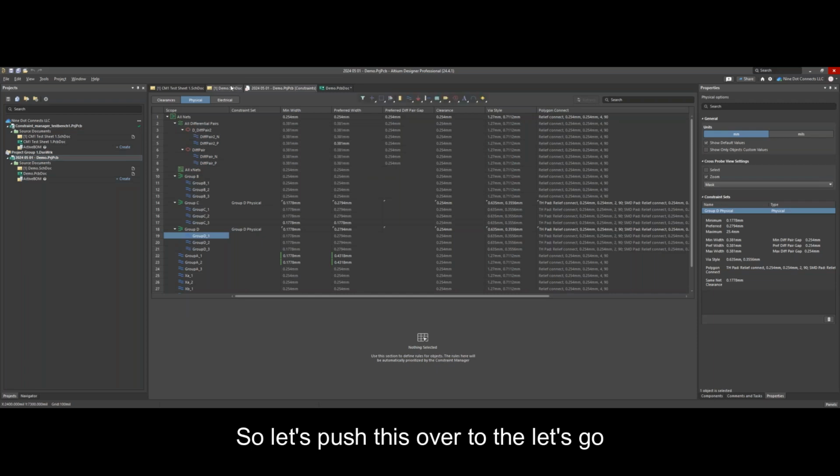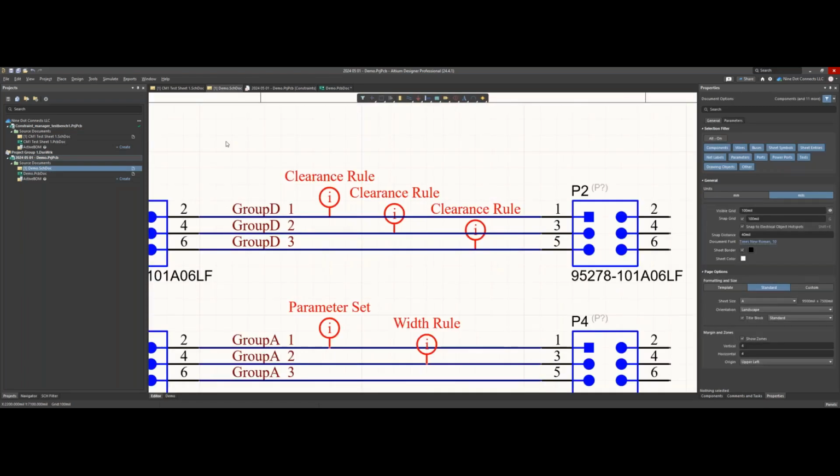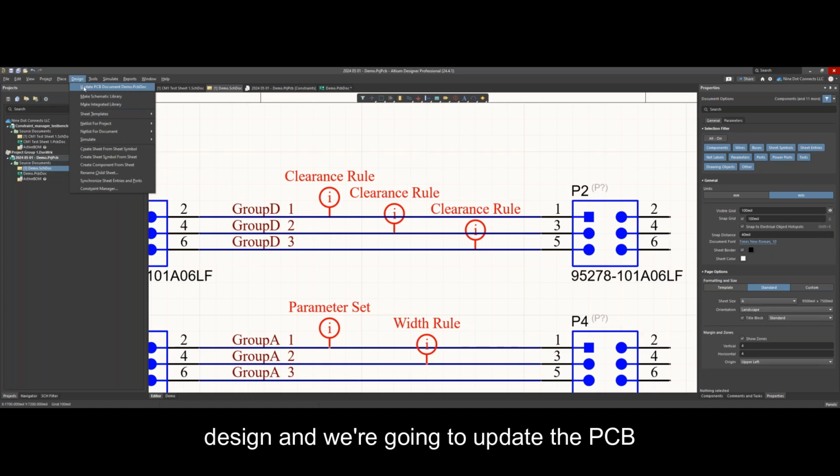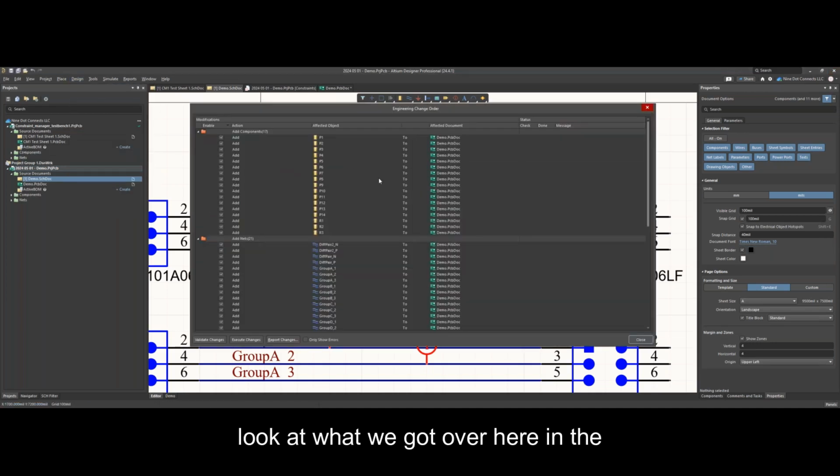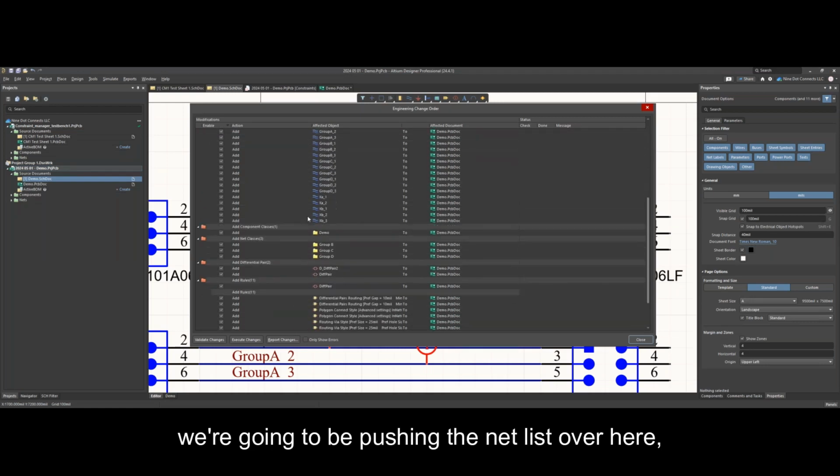All right, so let's go over here into our design, and we're going to update the PCB document. So I'll push this over, and let's take a look at what we got over here in the engineering change order. So obviously we're pushing parts, and we're going to be pushing the net list over here.